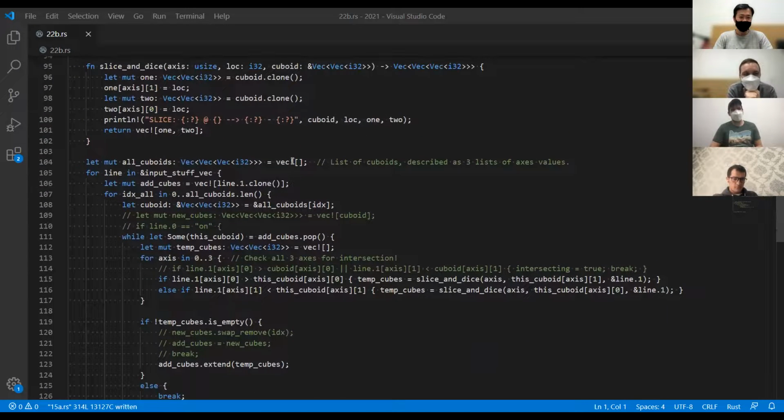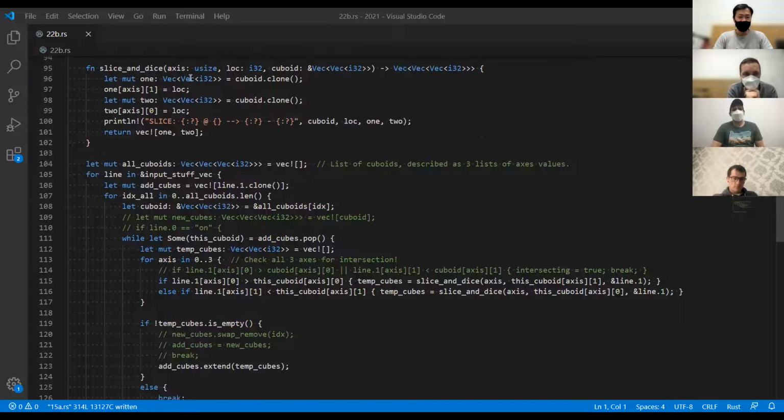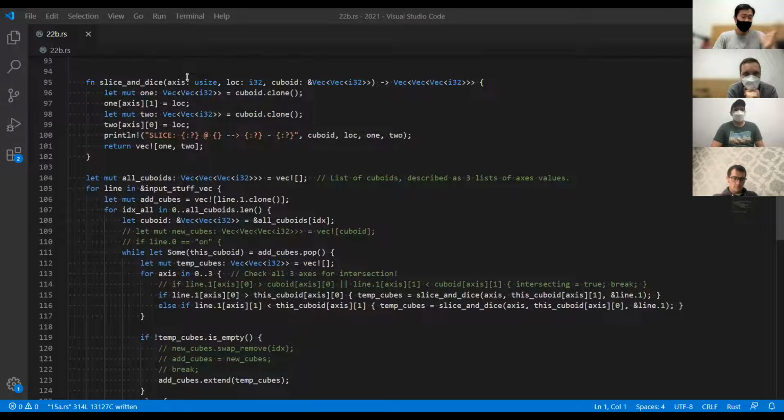Slicing and dicing. It does one at a time, and so you pass in where you want the thing to happen at an axis level. Is it the x-axis, y-axis, or z-axis? There's a number 0, 1, or 2, and then the location at which you want the cut to happen, and then the cuboid that you want to cut, and then it just slices that one off and creates the 2 cuboids and passes the 2 cuboids over to you. So it's fairly simple.